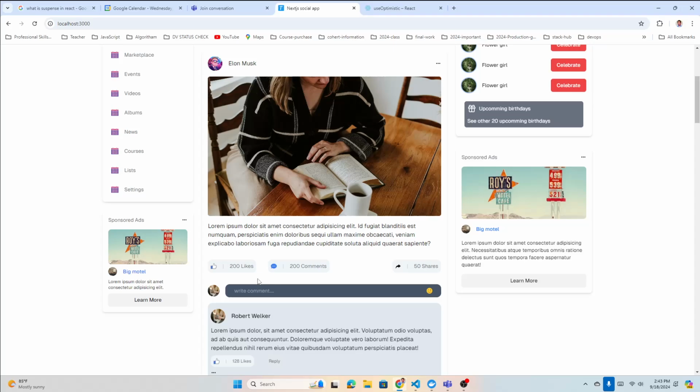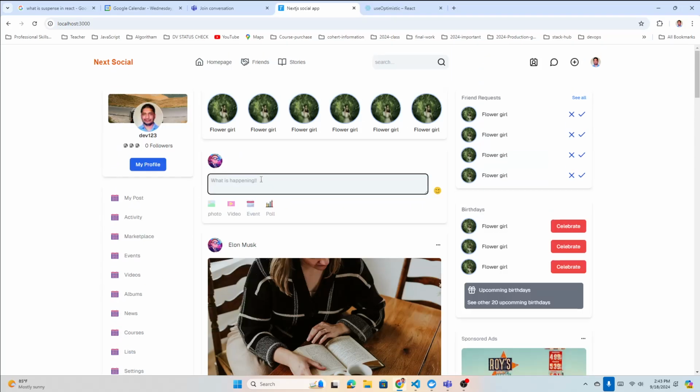And then the post, there is post. What else do we have? We'll see. We're going to go step by step, one by one.